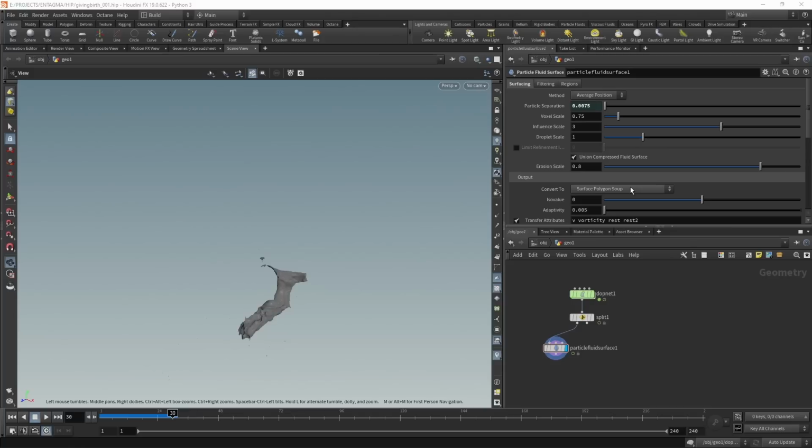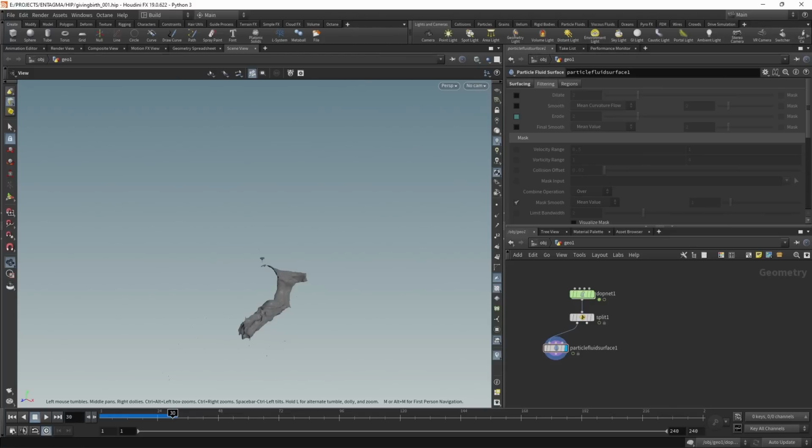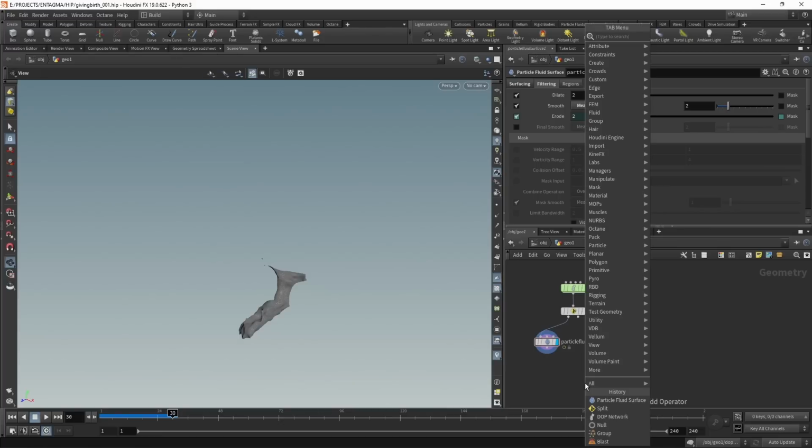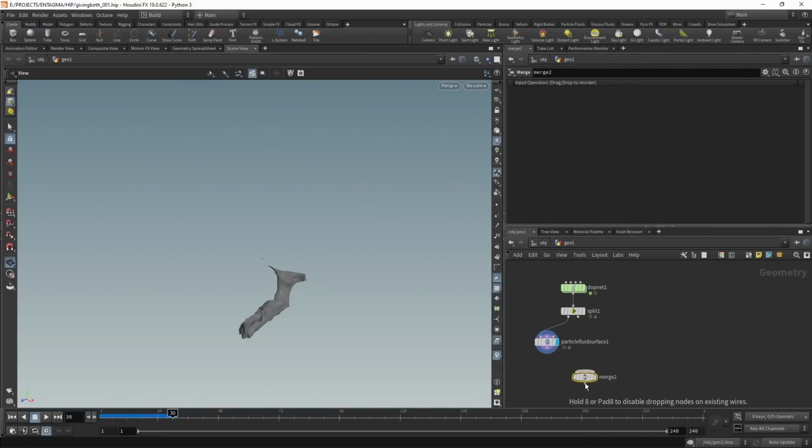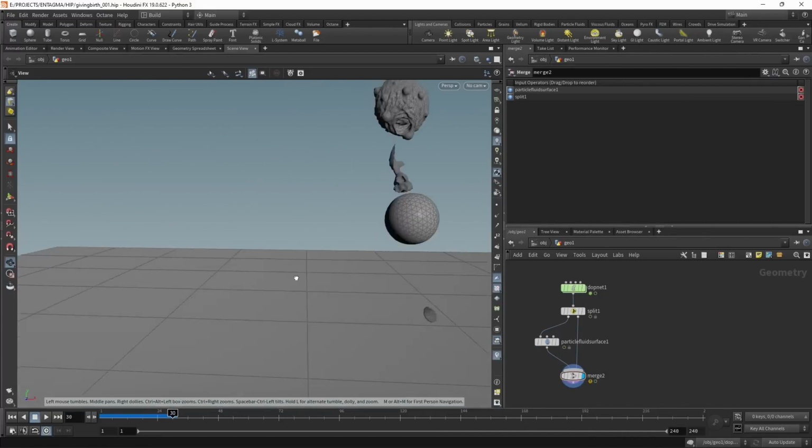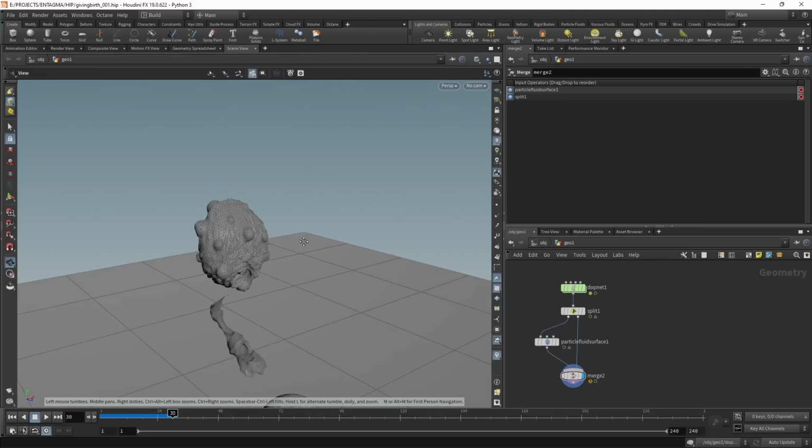Let me just check what else I did dial in here. I think that's all good. Just go to filtering, and I think I enabled the erosion by 2 units and smoothing this with a mean value in my case. That's that. Let's merge it together again with the original geo. So fluid goes in here, main geo goes in there, and now we've got this disgustingly weird simulation.